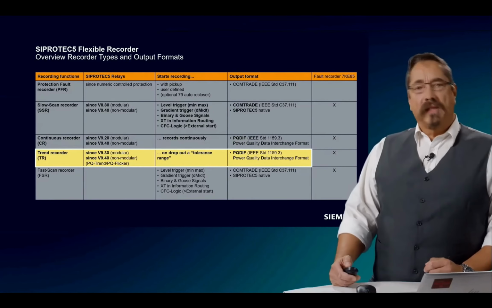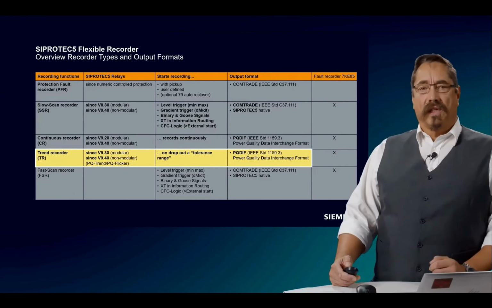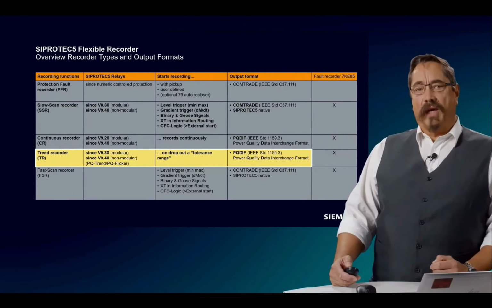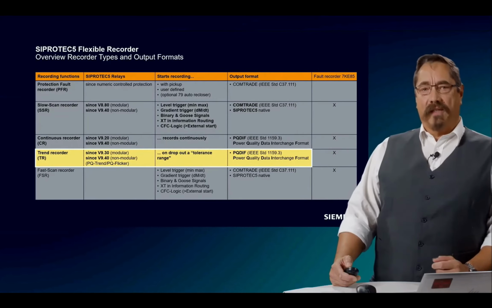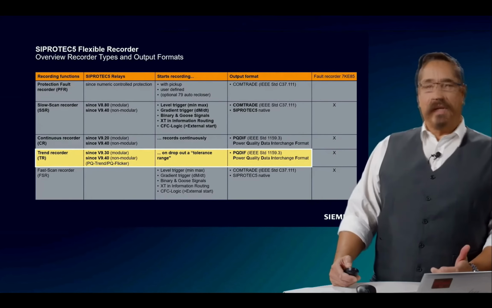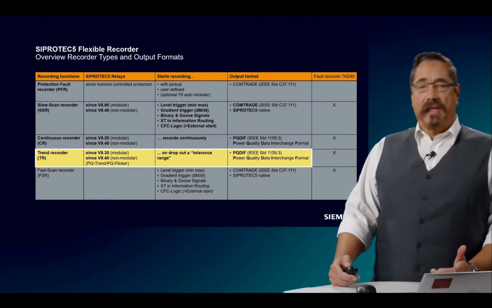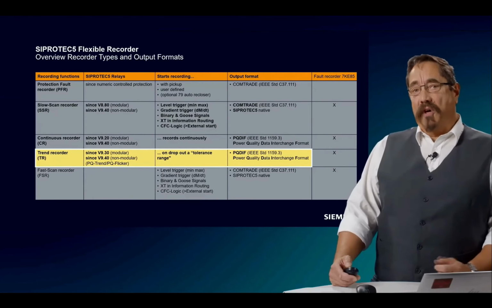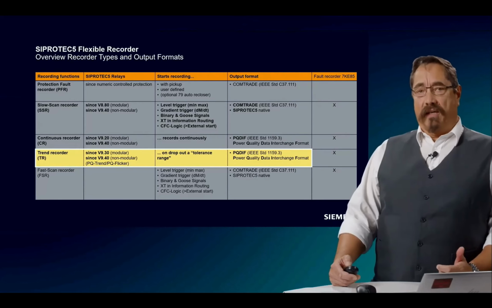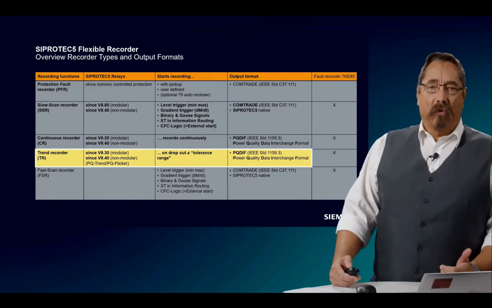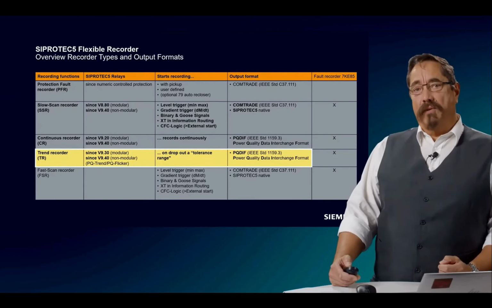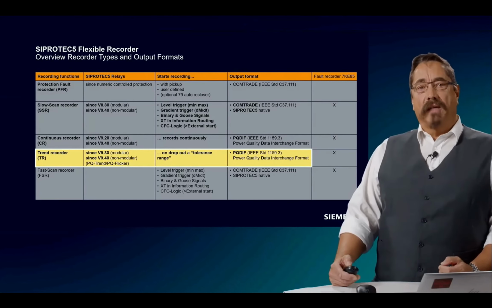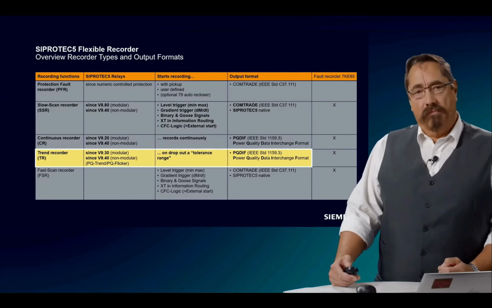And the last in the row is a trend recorder. The trend recorder has the task to record power quality voltage event signals, like voltage dips and voltage swells. The sampling speed of the trend recorder is half cycle, which means in 50 Hertz networks, one value each 10 milliseconds. The output format, as well as the customer use cases for continuous and trend recorder, will be explained in the dedicated chapter.